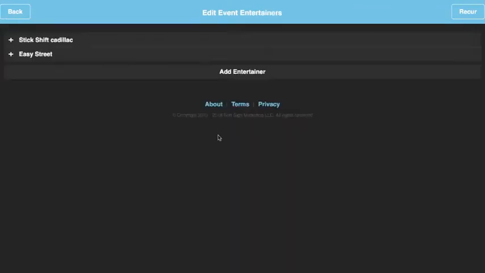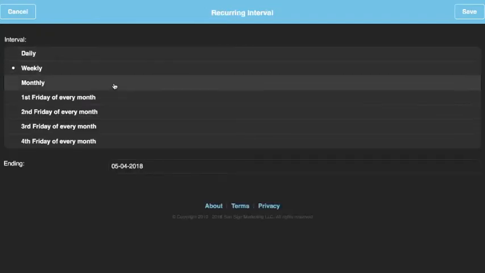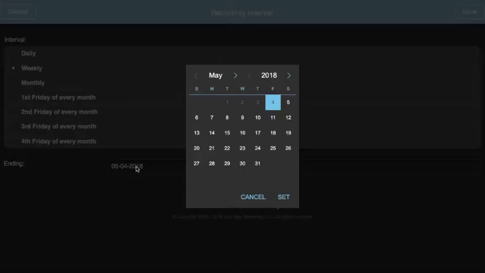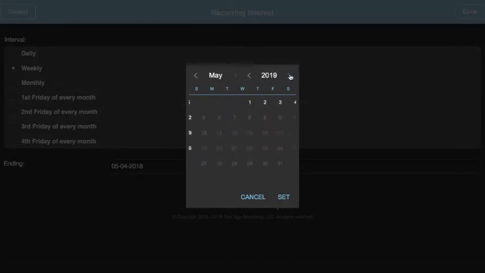So what I want to talk about now is how to recur those entertainers. And what that means, let's say I want these entertainers to perform on a recurring schedule every month, or every day, or every week, or on a certain, in this case, Friday is the day they're playing on, so they can recur the first Friday of every month, or the second, third, or fourth, whichever interval is appropriate for this event. Then I'm going to choose what date I want that to end. So with this, now I have scheduled these entertainers on that interval up until that final date.